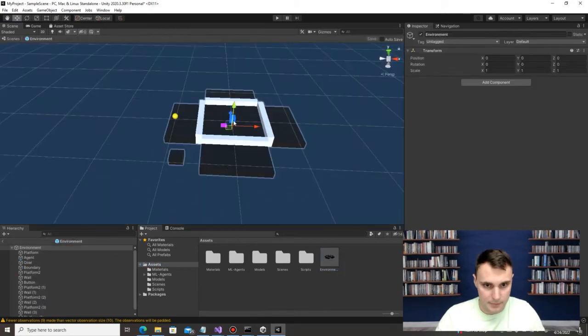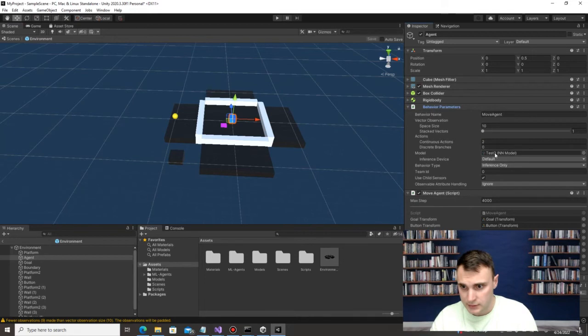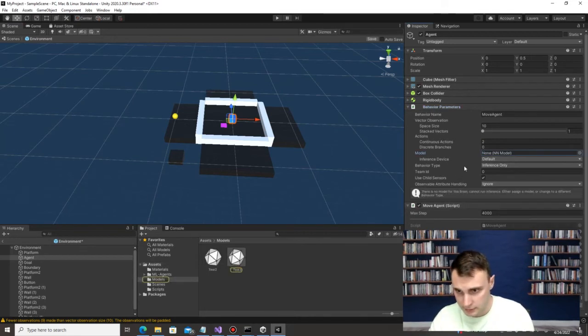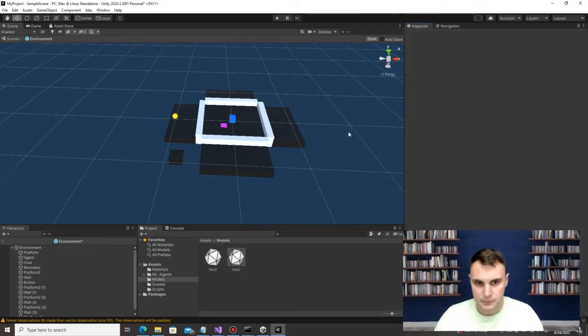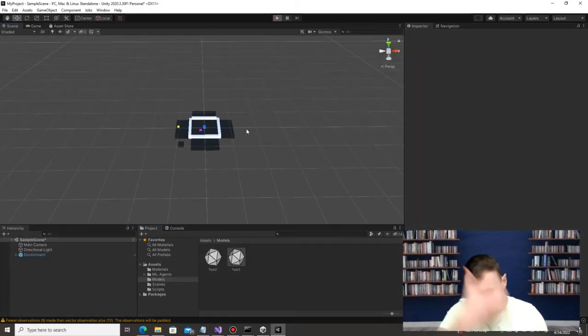the environment, the agent has a neural network associated with it, so we need to get rid of that. If I go into behavior parameters, delete this neural network, and I want to go to default. Also, we are down to 9 spaces instead of 10. Save that, and let's go ahead and try that now.